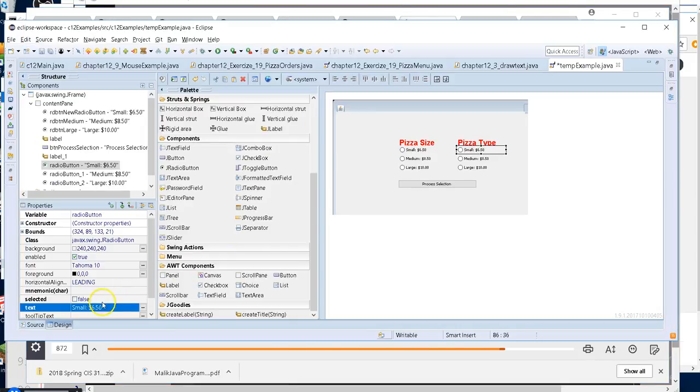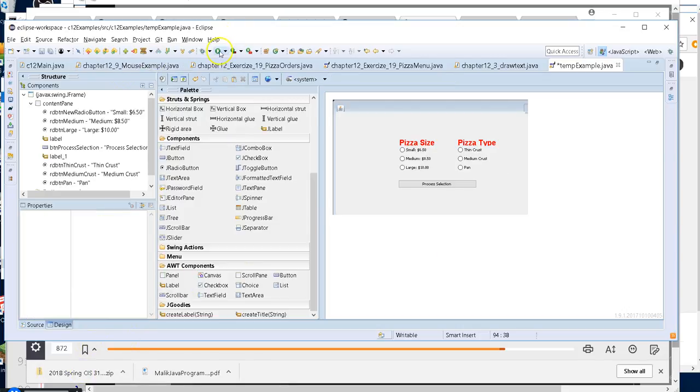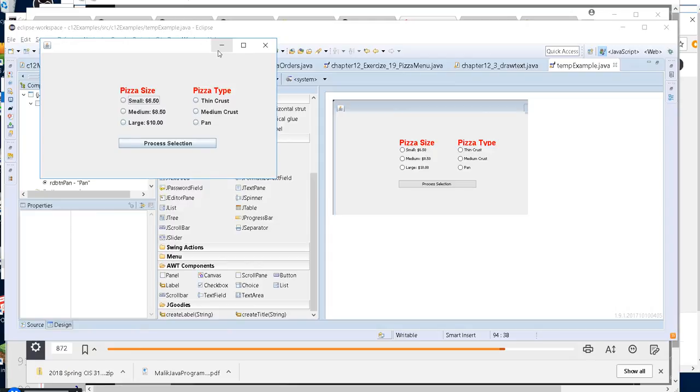All right, hope you're seeing how this all works. Thin crust, enter, medium crust, and pan. And run. Ooh, not looking too bad.